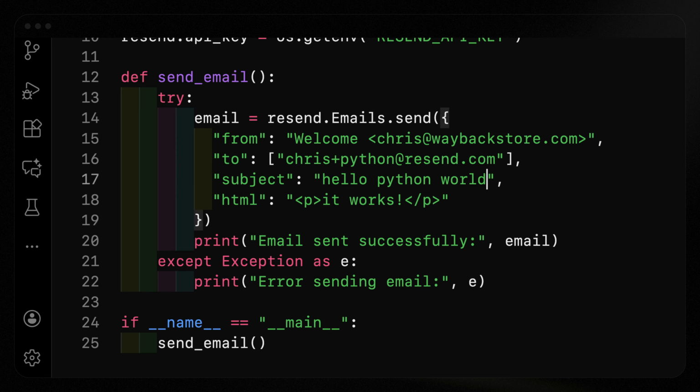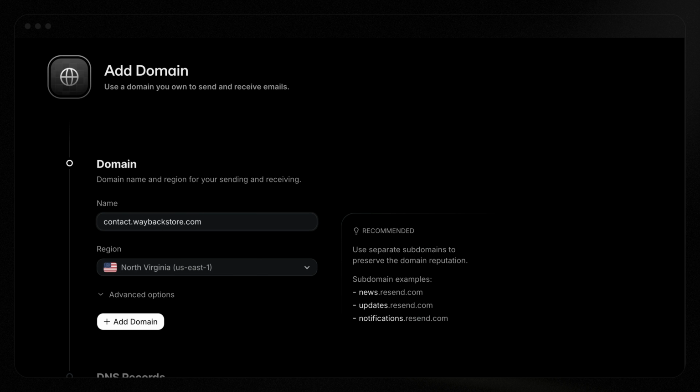waybackstore.com. Now you notice here we actually recommend subdomains, and this is really important because it protects your reputation. If you have deliverability issues with one subdomain and not another, typically mailbox providers like Gmail will only limit the one subdomain. So if you use your root domain like waybackstore.com, you could be risking all of your reputation. So we typically recommend segmenting off different types of sending. So let's do that. I'll call this contact.waybackstore.com.